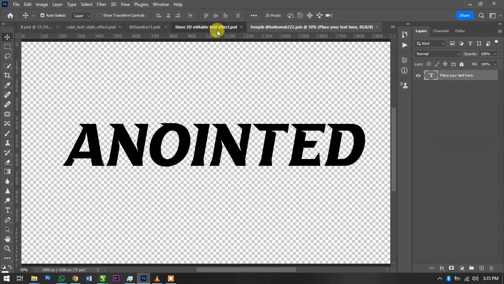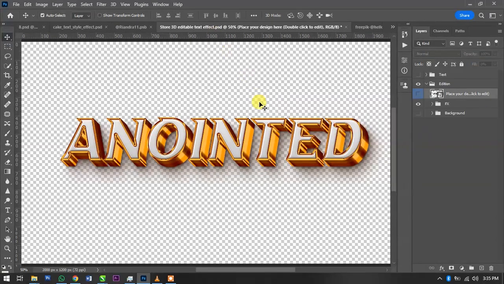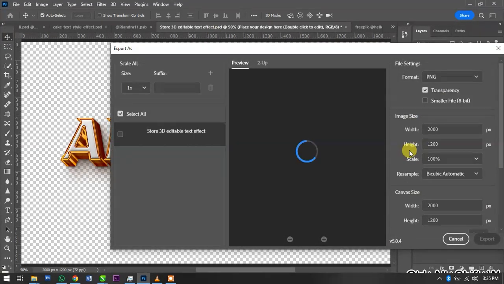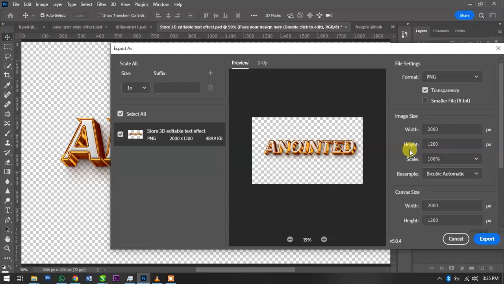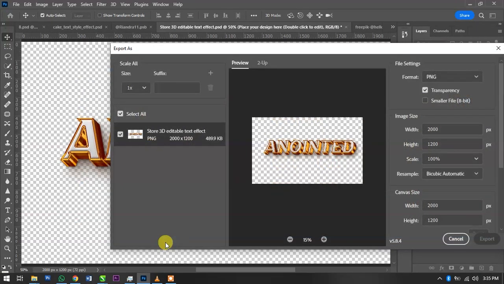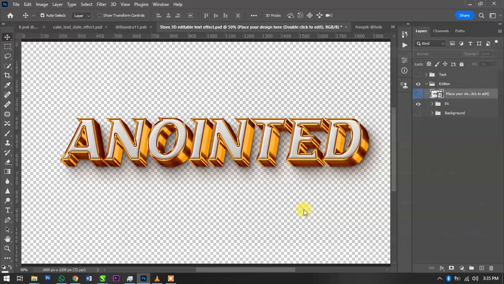It's saving. I'll go back to the store 3D editable, and then you will see that the anointed is there. So I'll press Ctrl Alt Shift W and it will bring me down here. Then I'll click on export. If you're using a lower version of CorelDRAW, I think you don't need to press that Ctrl Alt Shift W, but just try it. It will work for you.